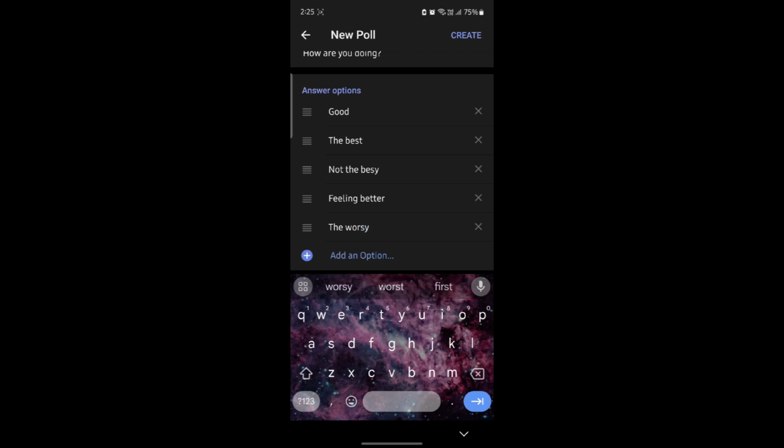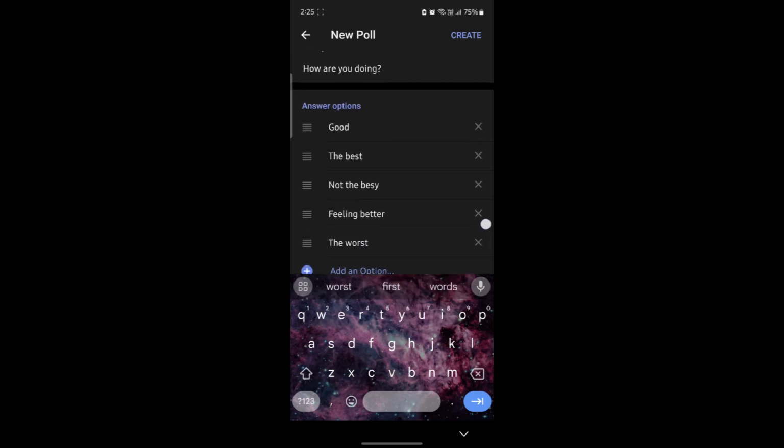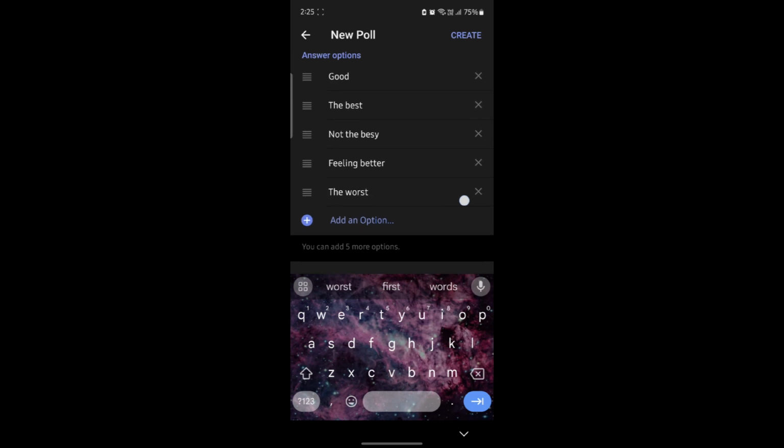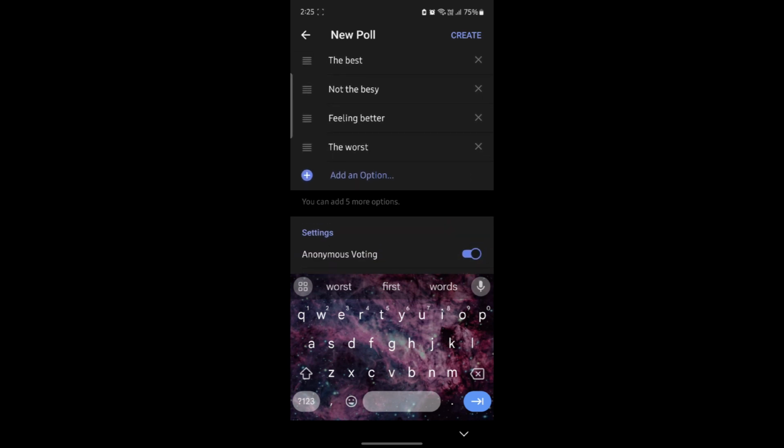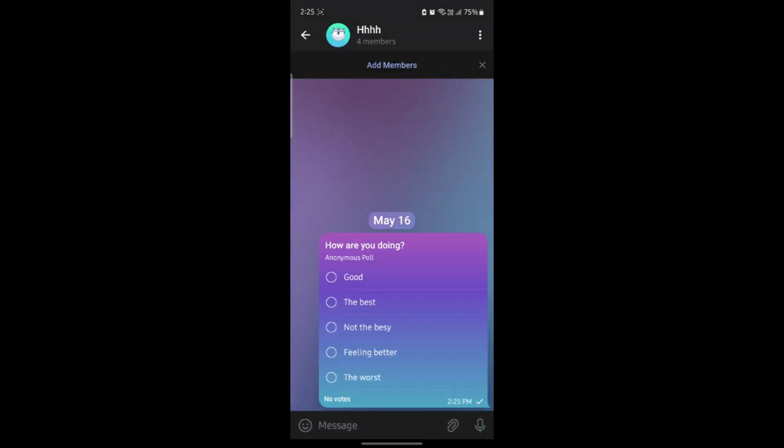So after you do this, you can see that there is an option of create on the top right of your screen. Go ahead and click create, and there you go. This is how you create a poll on Telegram.